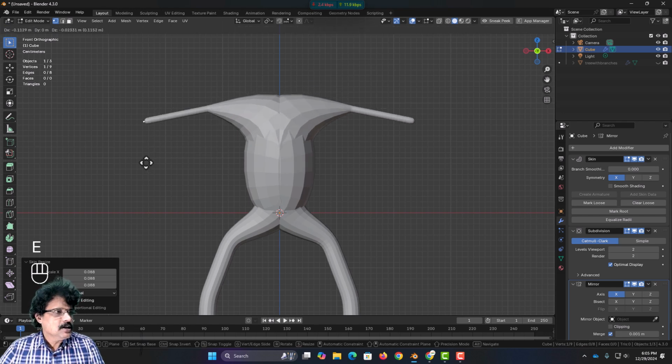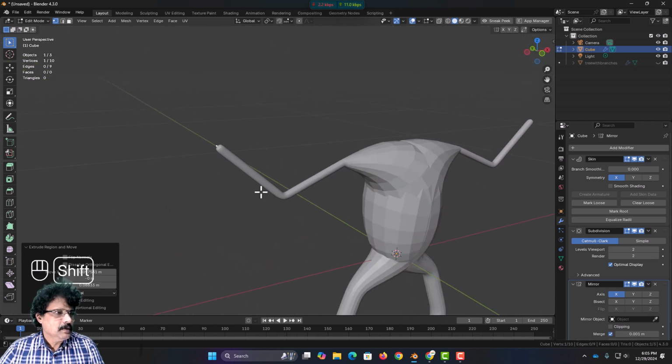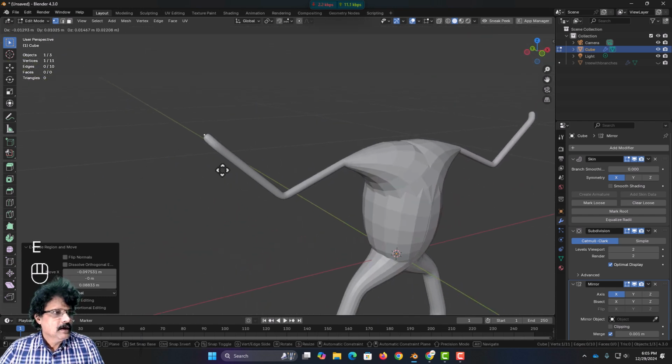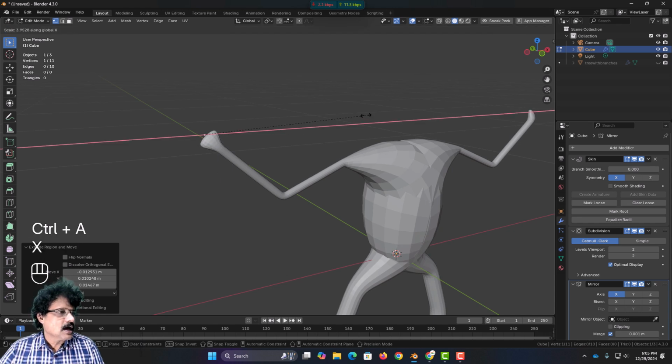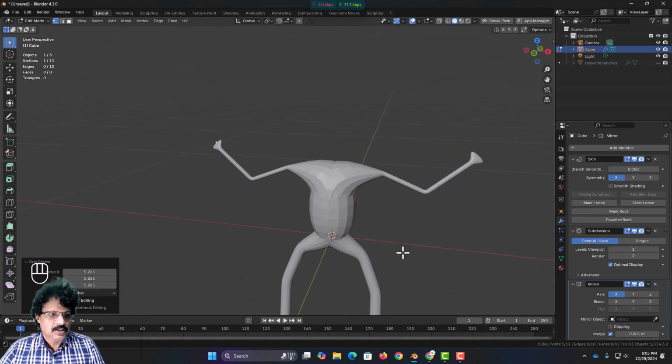Then I will press E and pull out a hand here. Then I will press E and move out the hand like this. Again I will press E, move it, and then press Ctrl A and along the x axis I will scale it out like this. So, I have made a hand like structure.